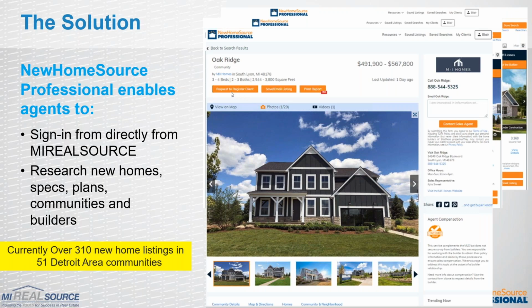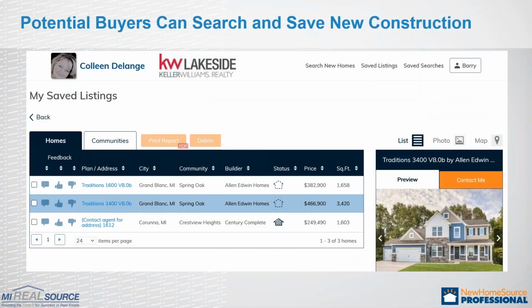So right at the top, I can go ahead and request to register my client with that builder. I can email that builder. They're going to see elevation plans that the builder has, different floor plans that are available, different models that are coming. Again, even if that person has maybe just started looking, if I know that this might be a community that they're interested in, we want to make sure if they walk into one of their models, I'm the agent who registered that person ahead.